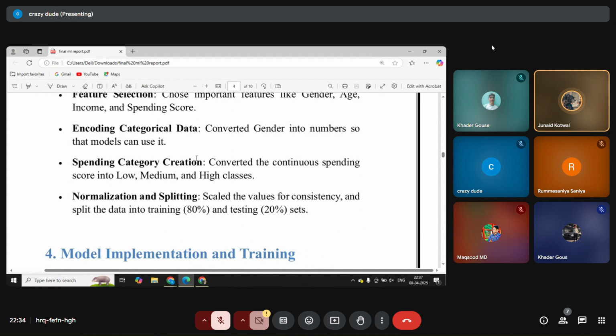Normalization and splitting. Normalization. We scale the data so that all values like income and age are on a similar range. This helps some models perform better. Splitting. We divided the data into a training set and a testing set, where the training set is 80%, used to teach the model, and the testing set is 20%, used to check how well the model performs.